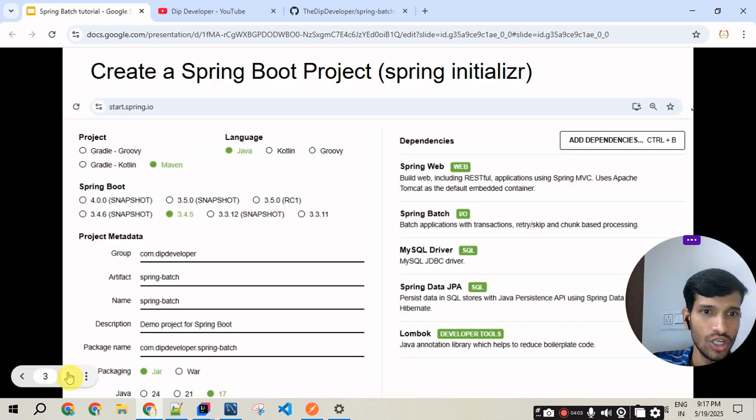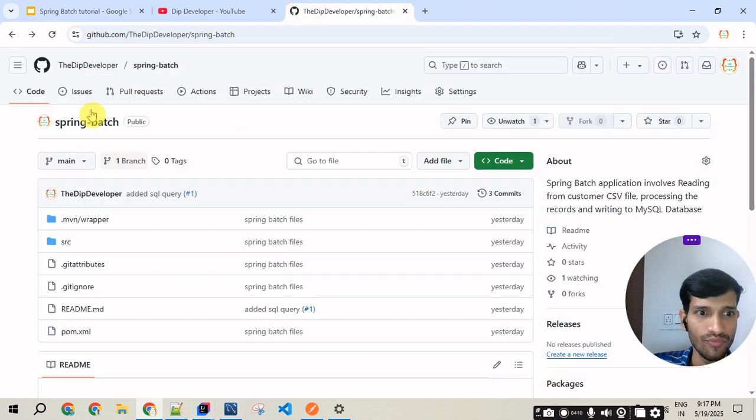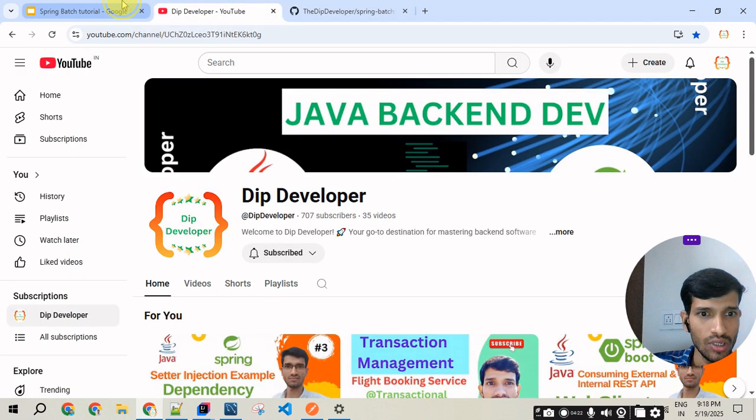Let me show you what things we require to start with the video. First, you can go to this repo. I already pasted the repo link in the description section, so you can clone it and you will get all the source code.